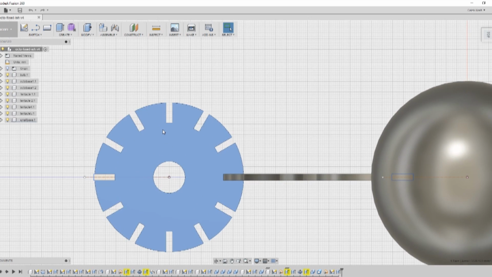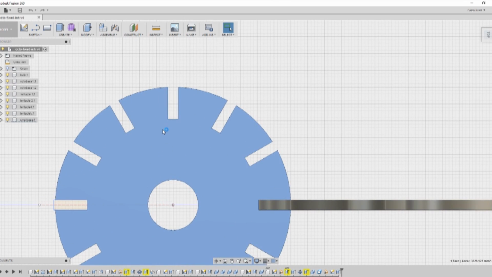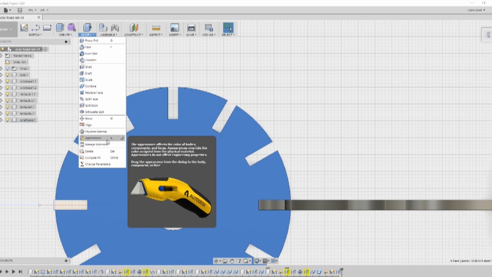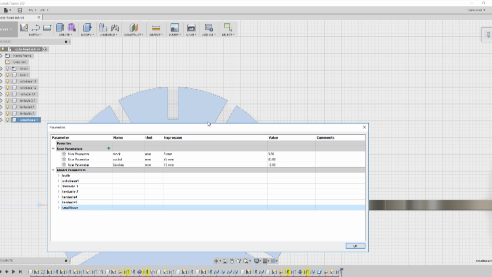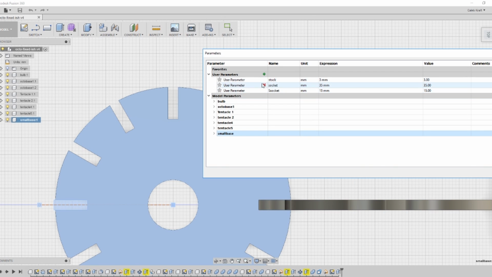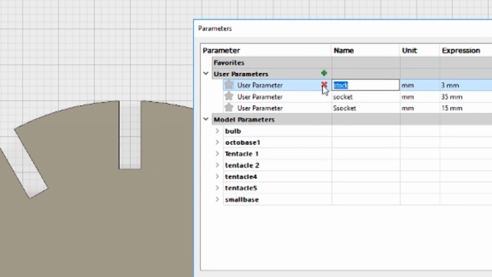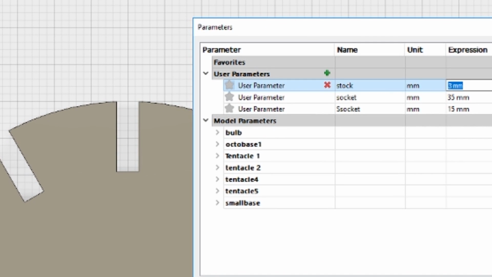The first is this: user parameters in Fusion 360 are fantastic. You go to this dropdown, open up parameters, and create a new user parameter right here. Enter a value, and from this point forward, whenever you make something and assign it this value, it's something you can come back and change later.